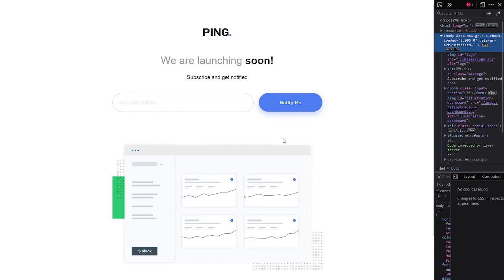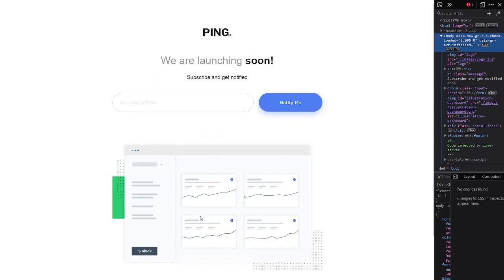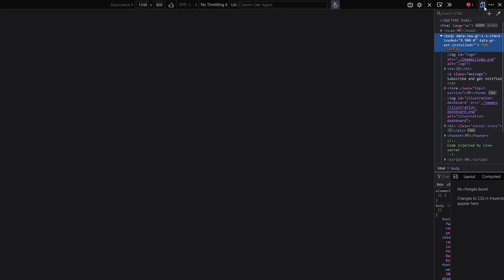Now, obviously, if the user presses notify me, it would send a request all the way to the back end. But overall, this was a really nice project. I'm not gonna lie, I enjoyed this project. It was simple. It was just a fun exercise.